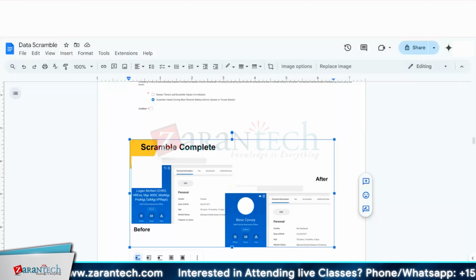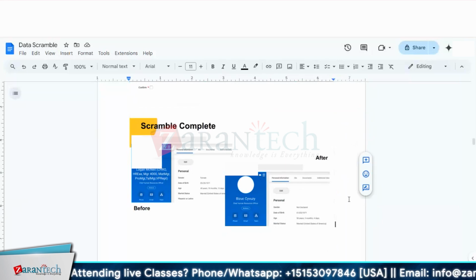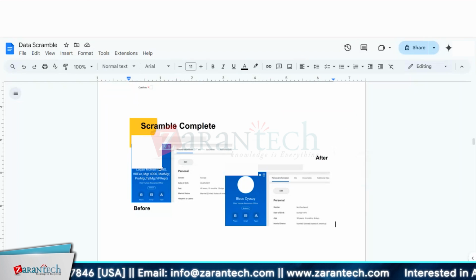As long as they have the import tenant, then it makes sense. So this is just a before and after scramble. It says 24 hours, and it depends on the load. So it's not something you just do on an ad hoc basis. You schedule it for the weekly refresh. And this is just an example of Logan McNeil's name being changed, date of birth, and the marital status being changed.